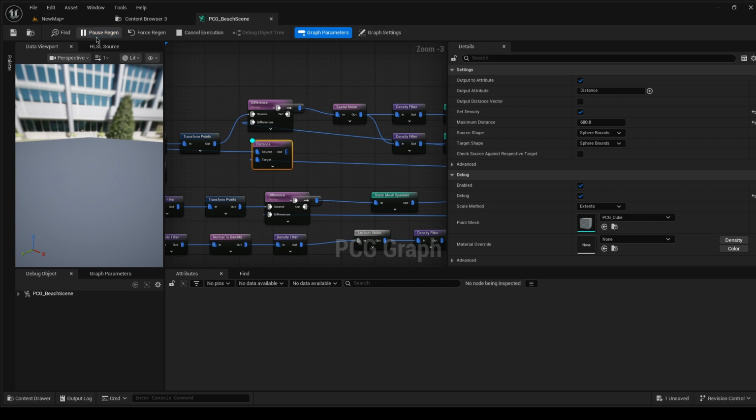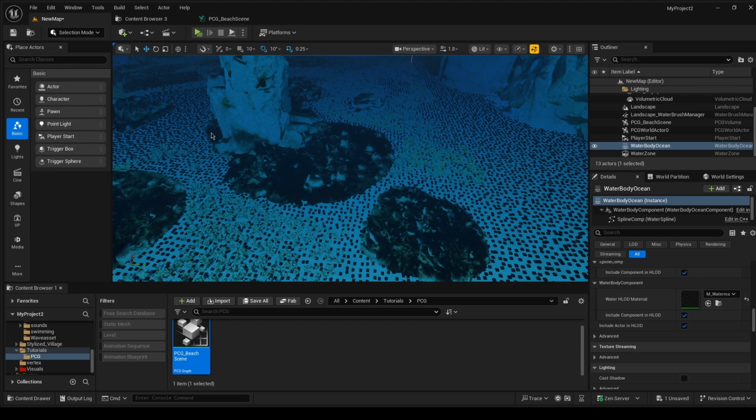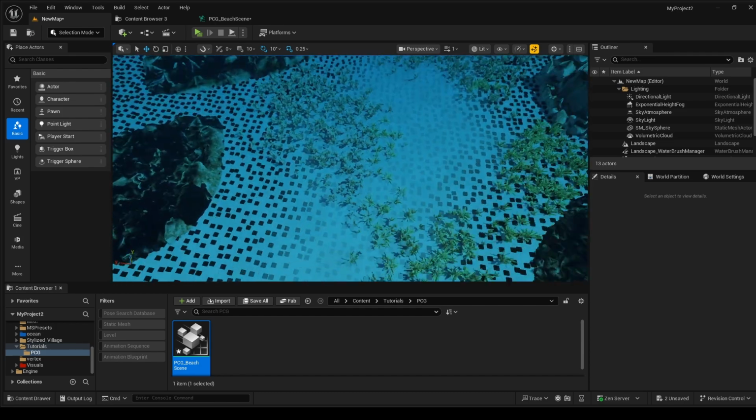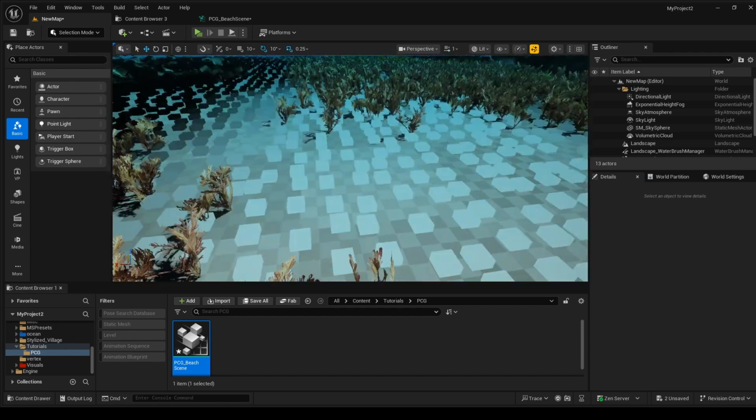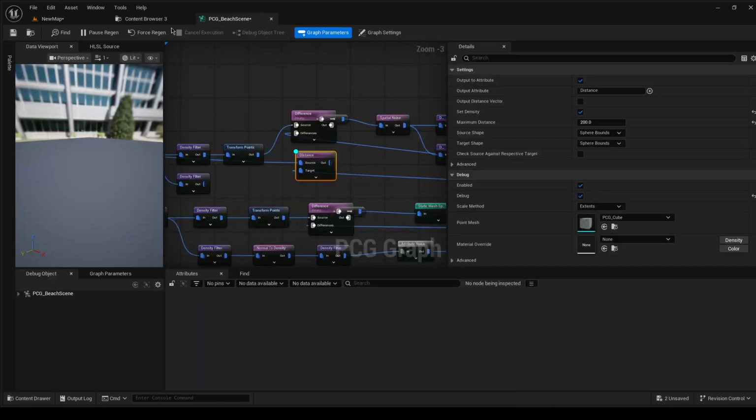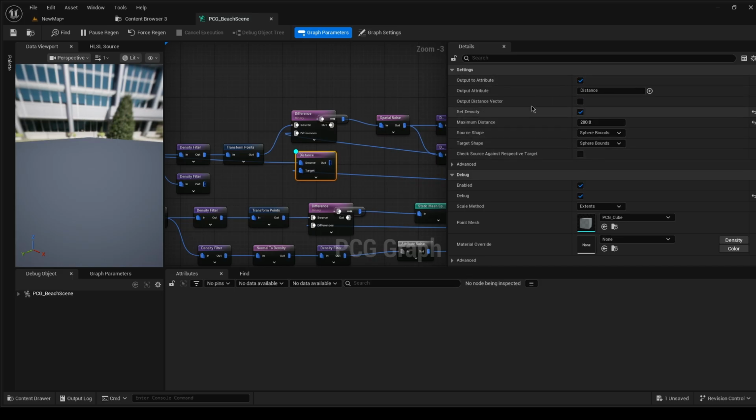Now if I unpause this and I look over here, it would have. No, wait, it just crashed. Yeah, sorry guys, it actually crashed again. And now I found the best value for the distance, which is 200. And just copy this distance.